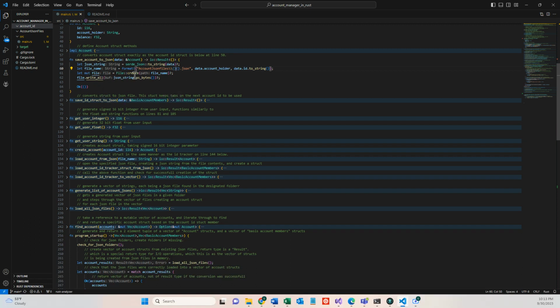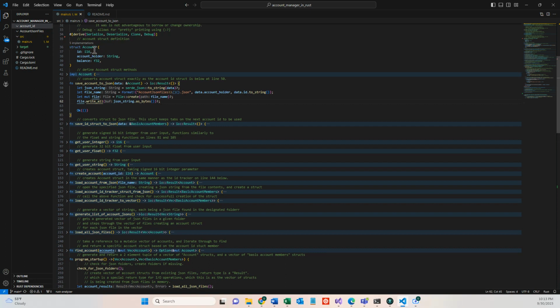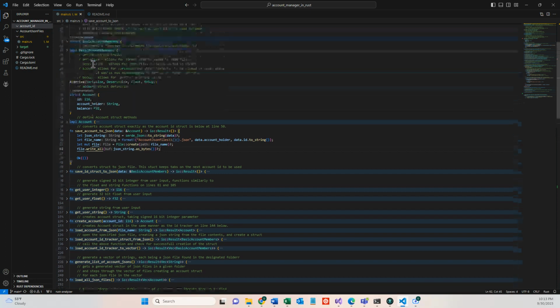And then it's going to create a file with the file path, and then it's going to write the data from the struct to the file. And I'll show you what it looks like here in a sec. But up here is just the basic account struct and different things.